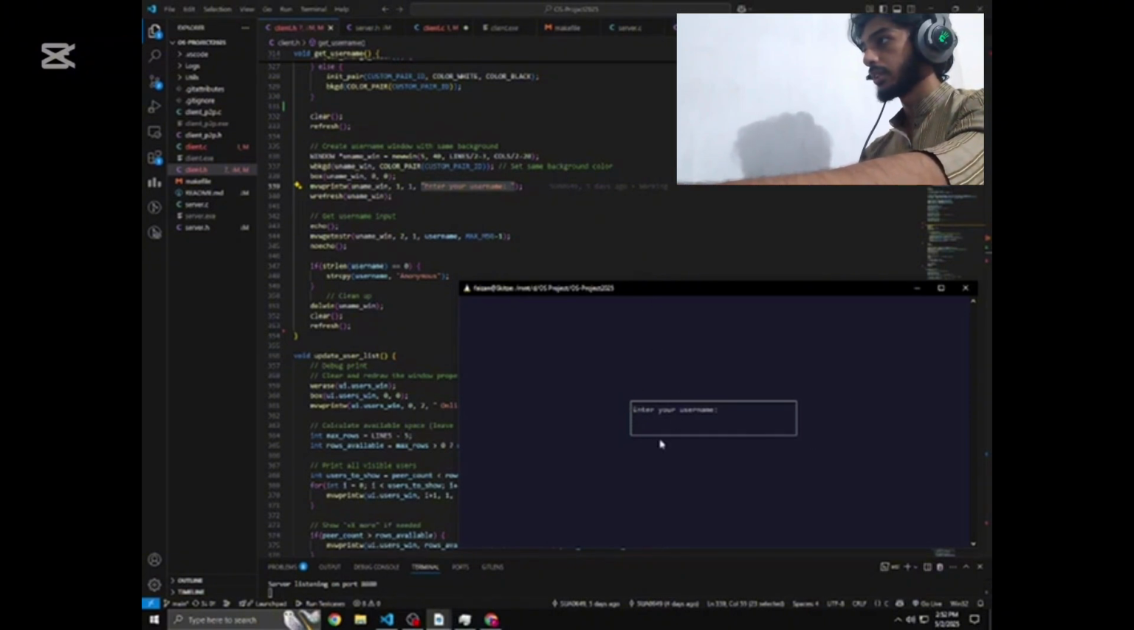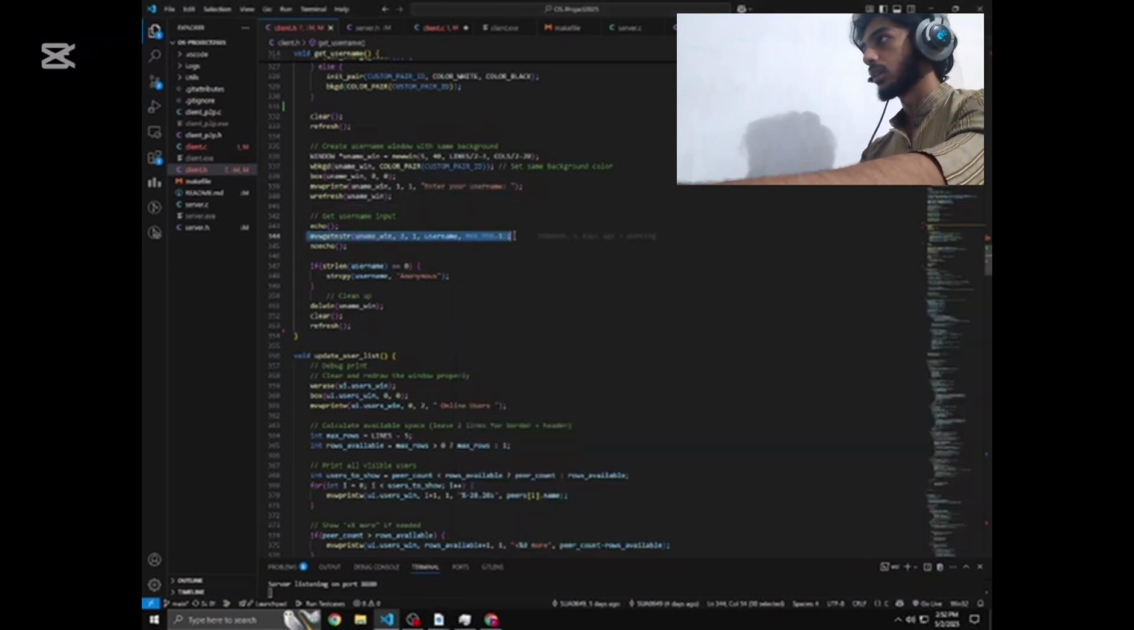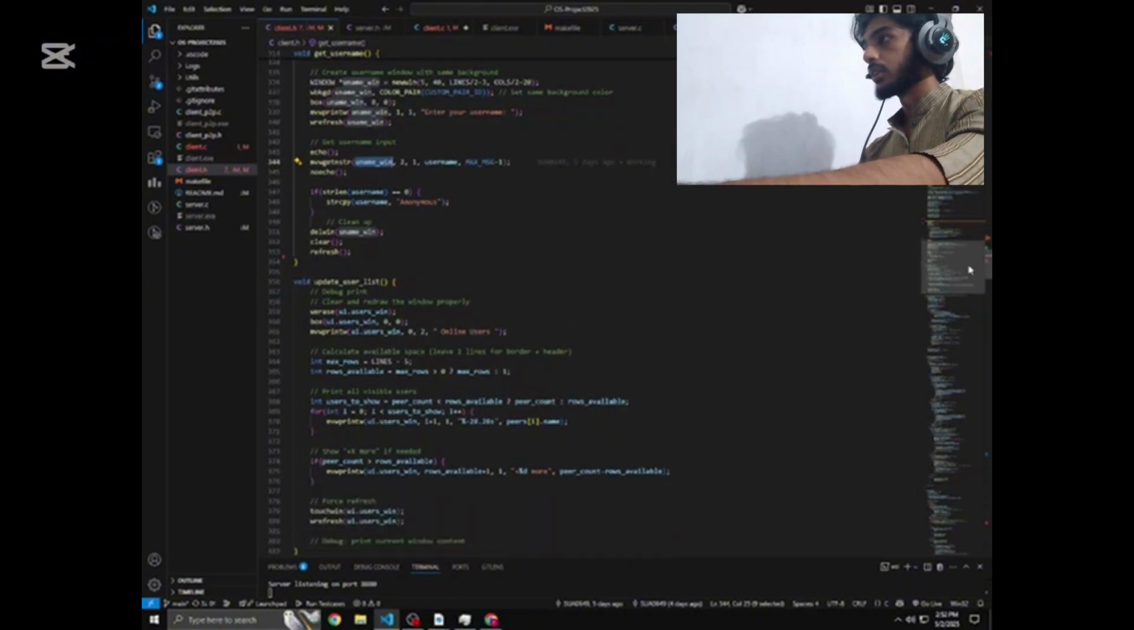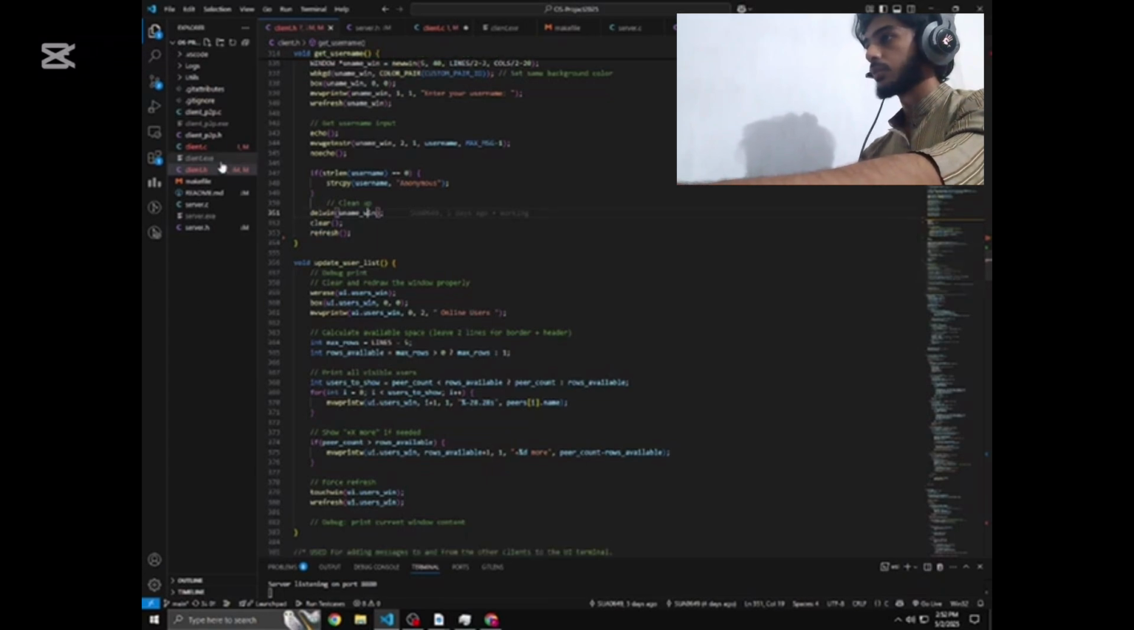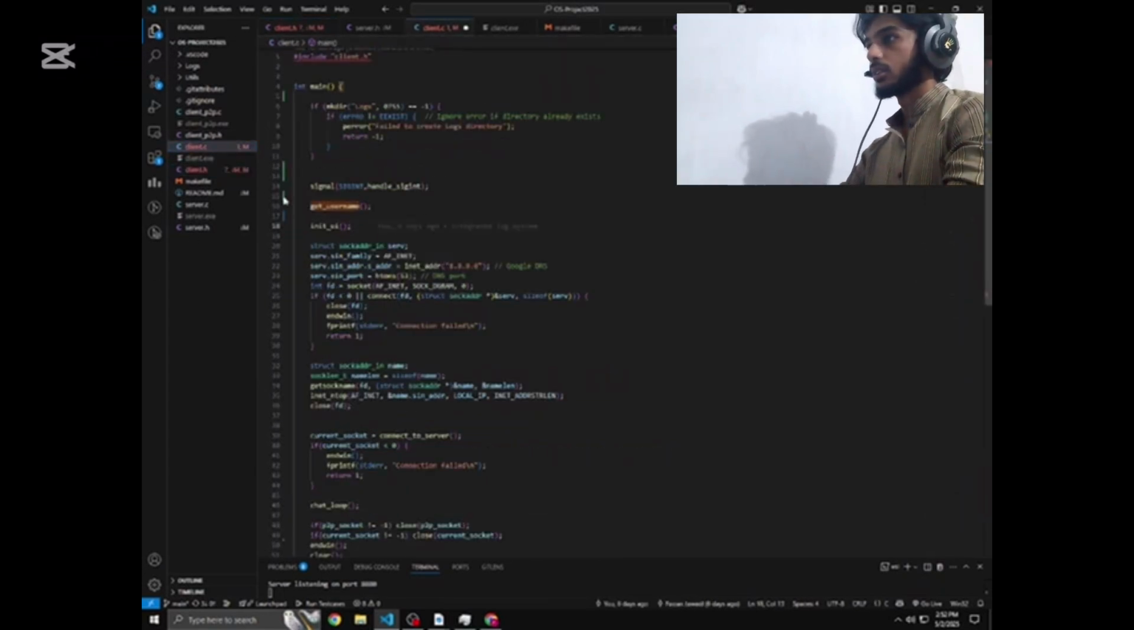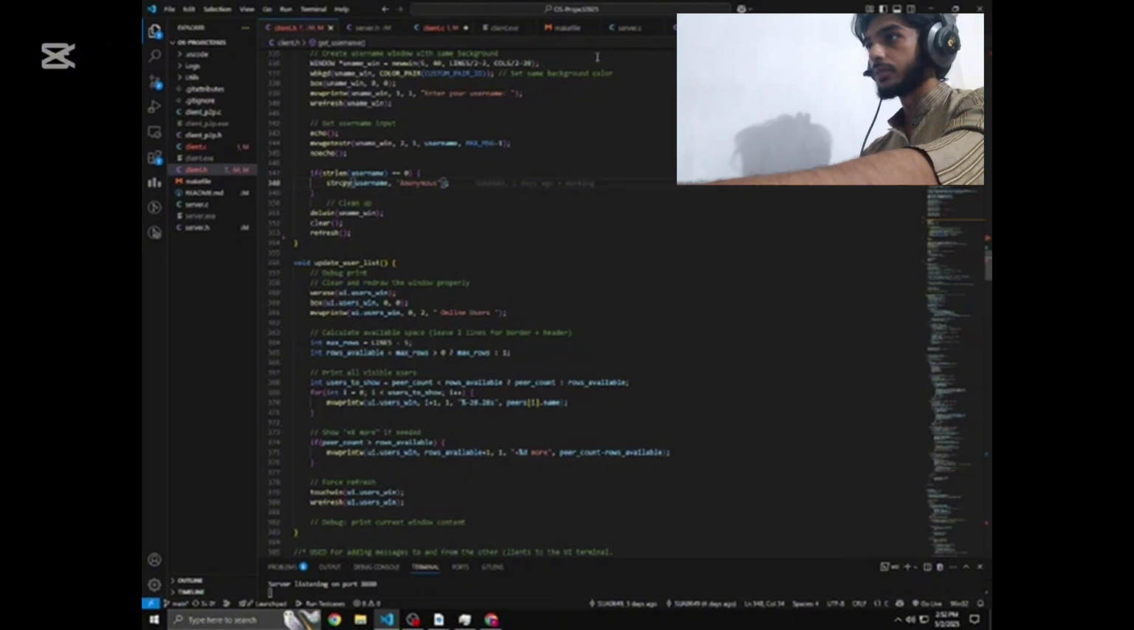Print that, and here you can just print whatever you want, which is being done by this function here, which allows you to get any string and store it to your username. This here is just a global variable, and get into your input window. I have just cleaned it up here, deleted the window, cleared and then refreshed again. After that, now in client.c, getting a username, we have initialized our window.